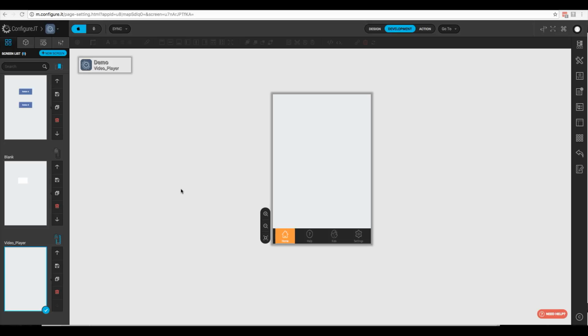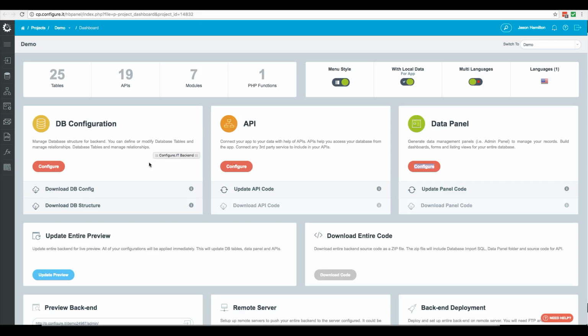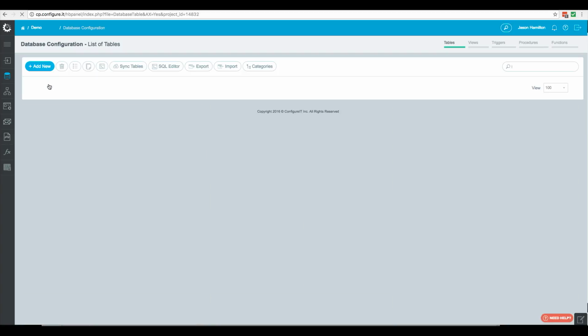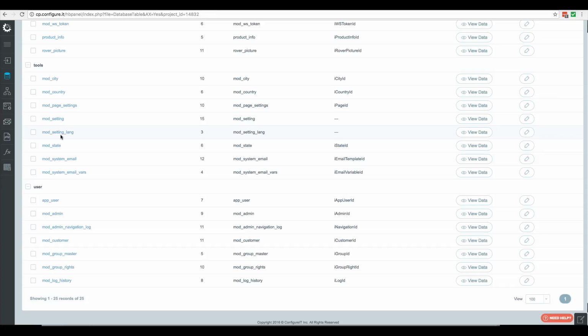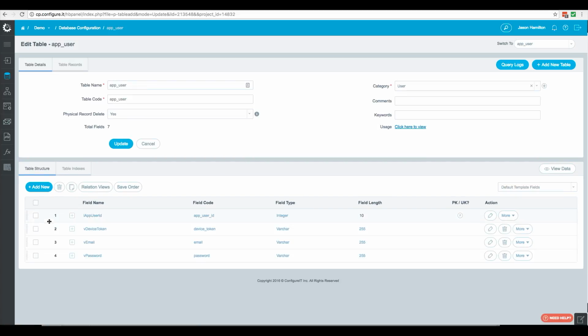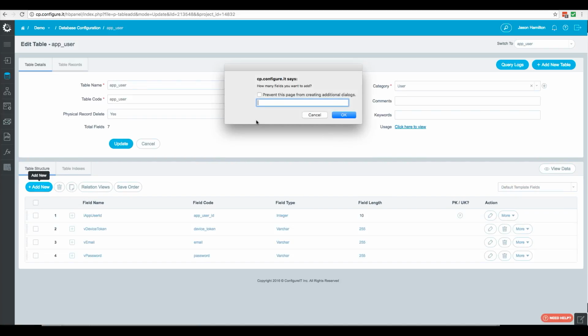And the first thing we want to do is go ahead and add some fields to some tables. So we'll come over to our back end and we'll come up here to the MySQL database. So what we're going to do is add these to our app user. So we'll just click on app user. We want to add some additional fields, and we're going to add 4 fields.